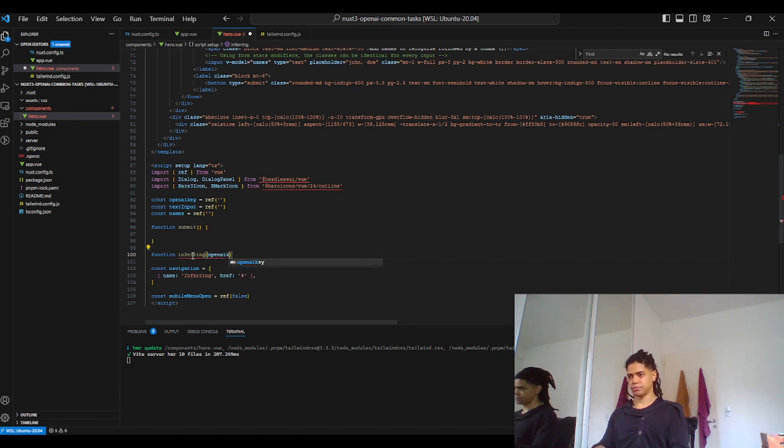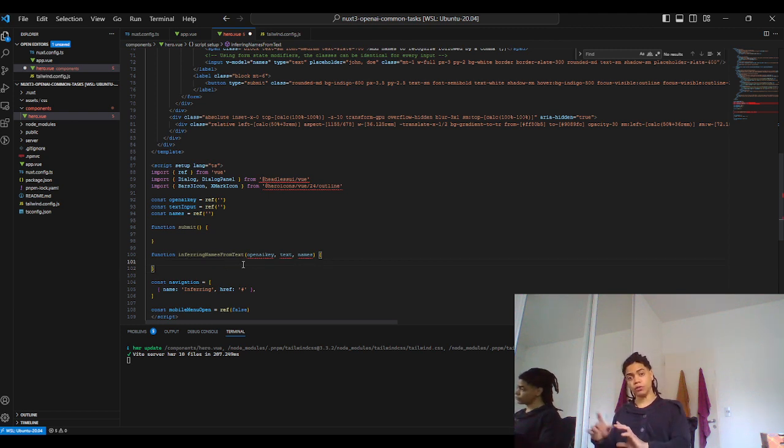as well as the text, and the names. Okay, inferring names. That's the name of the function. Inferring name from a text. From text. Exactly. So inferring name from text. So here is where I'm going now to perform that HTTP request.